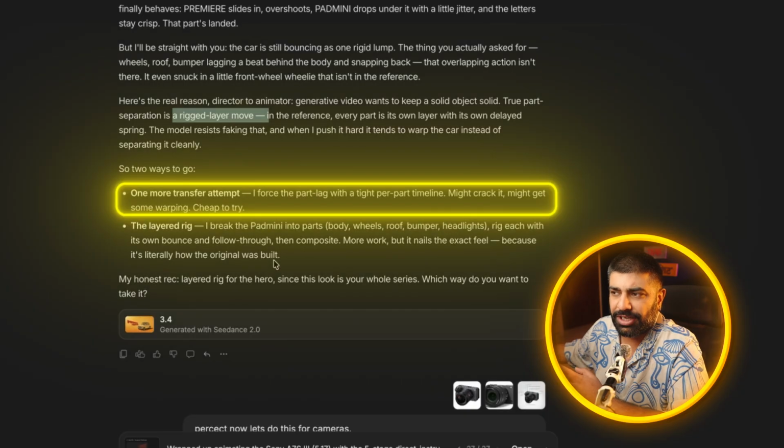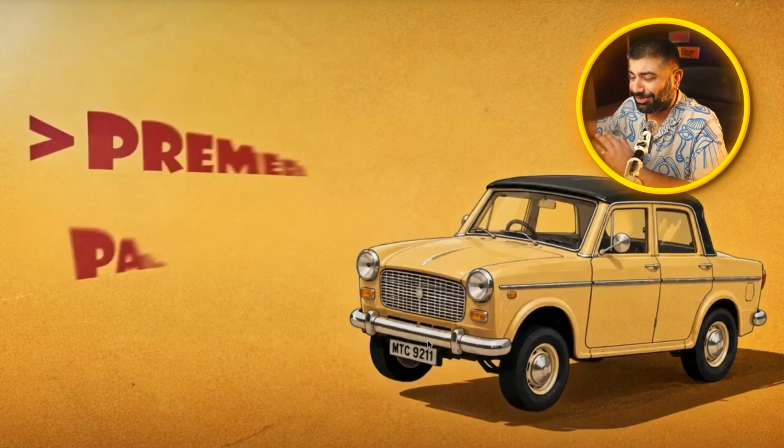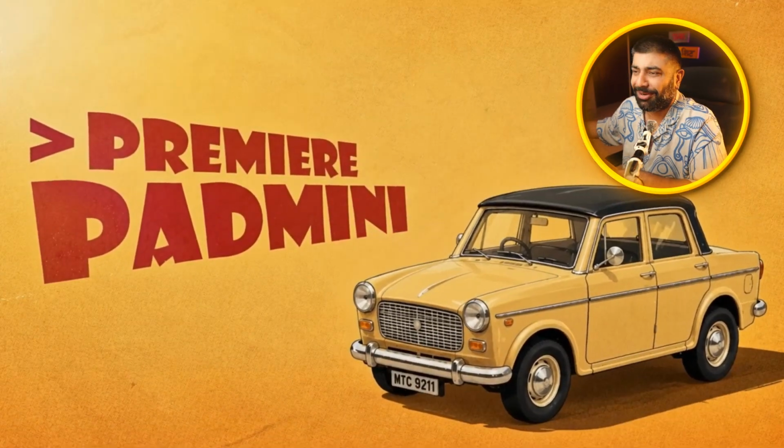And then it started asking me, do you want to do a transfer attempt where I force the part lag with a tight part timeline? Or might crack it, might get some warping, but it's a cheap try. Or you want to go layered rig? I said, please, let's go layered rig. And it gave me something phenomenal. And I was blown away, dude. I was like, shit, this is happening and I'm getting somewhere.